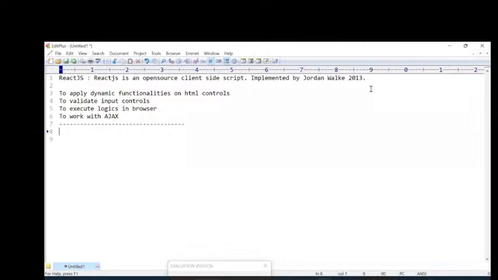So JavaScript, React.js, Angular, Backbone.js, Vanilla.js, Knockout.js, all these technologies come under client-side scripts only. The main responsibility is to apply dynamic functionalities on HTML controls. By default, all HTML controls are static controls. Applying dynamic functionalities means changing the properties of the controls at runtime.